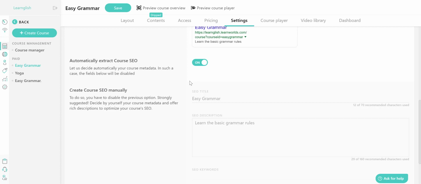The last two settings here give you the option to either automatically extract your course SEO and let us decide on your course metadata or create yours manually. We suggest creating yours manually for better results. To do this, simply switch this off and then come up with an SEO title that works, add your SEO descriptions, keywords, and image.